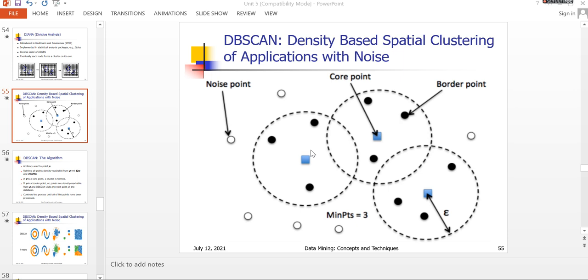In the DB scan method, the process is, for each and every point in the data set, you have to verify which category each object belongs to. Here three categories are there: core point, border point, noise point. Each element may be related to a core point, a border point, or a noise point. Then you have to calculate which category it is related to.